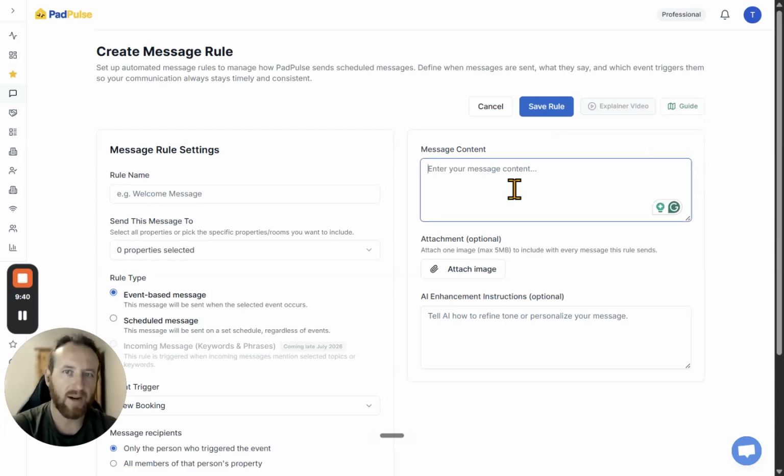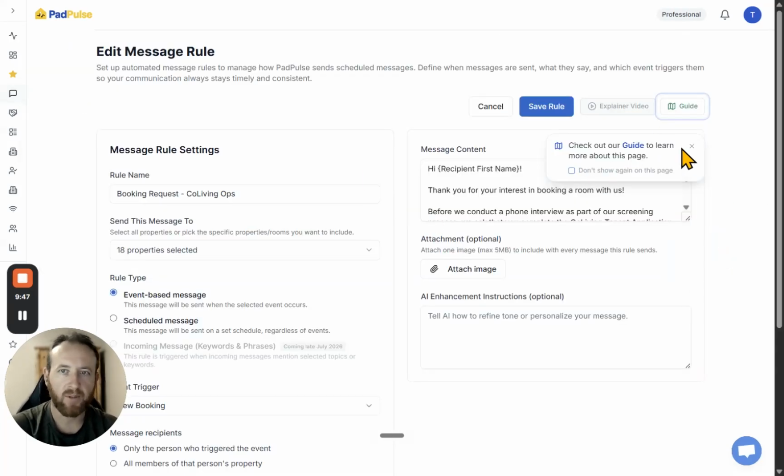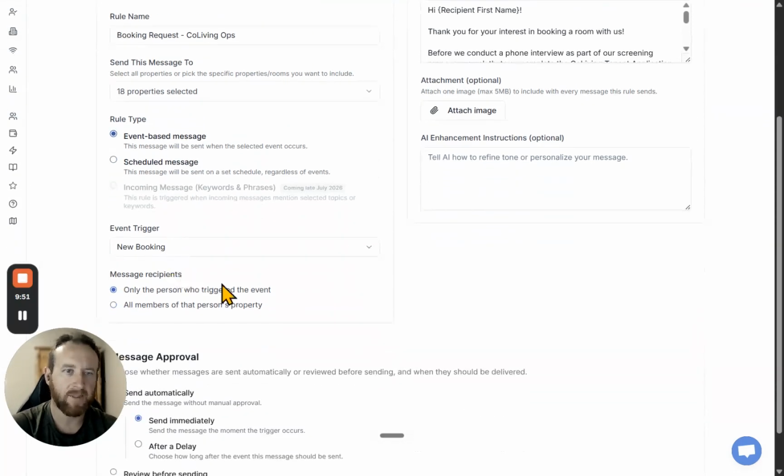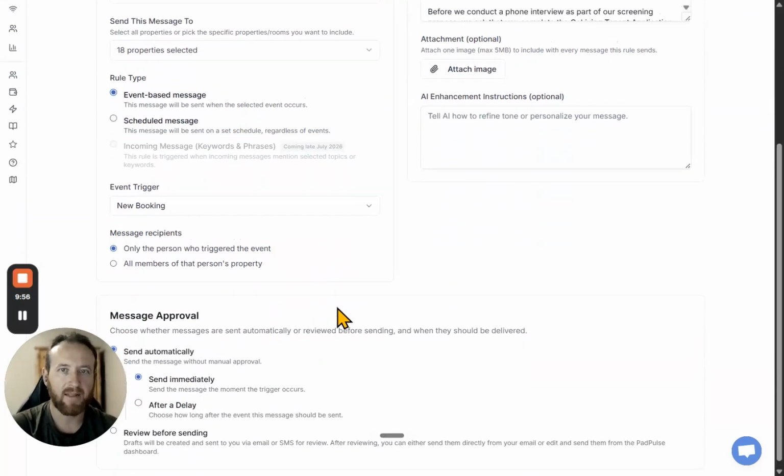Up here is where you write your actual message content. I'll go back and show you one that's already written, such as a booking request. Here's a booking request template. You can see we send this to all 18 properties. It's event-based, based on new booking, and only goes to the right person that triggered it. Send automatically and send immediately.